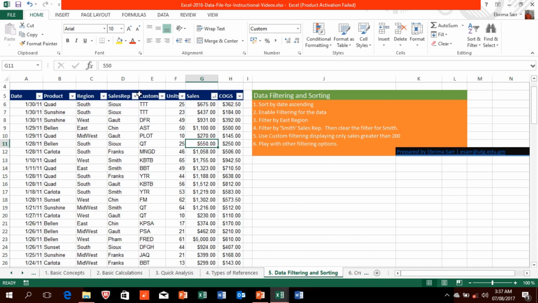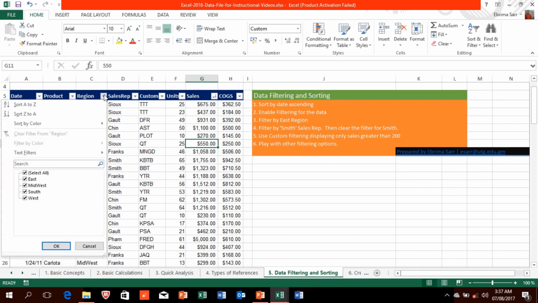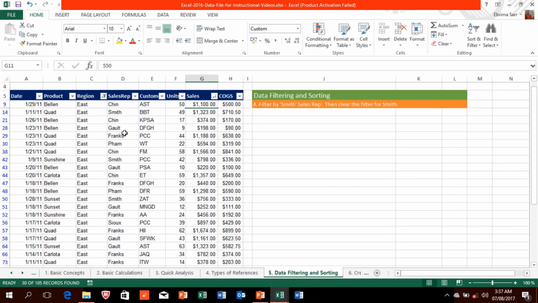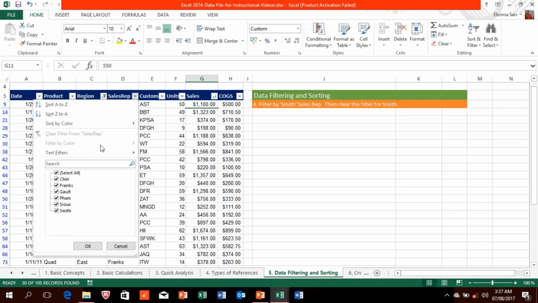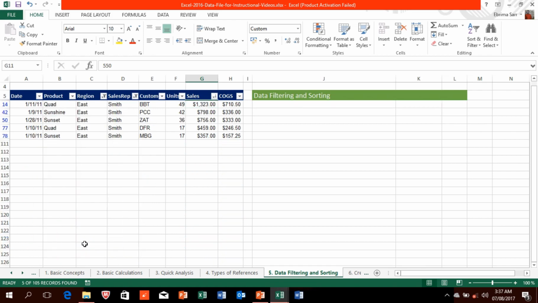The other thing you can do is filter by multiple items or multiple options by simply clicking here. Let's say we select the Eastern section. That's one filter we apply, and then we are also going to filter by a specific rep here. Let's say we want to see Smith again, and that's the case of filtering by more than one criteria.